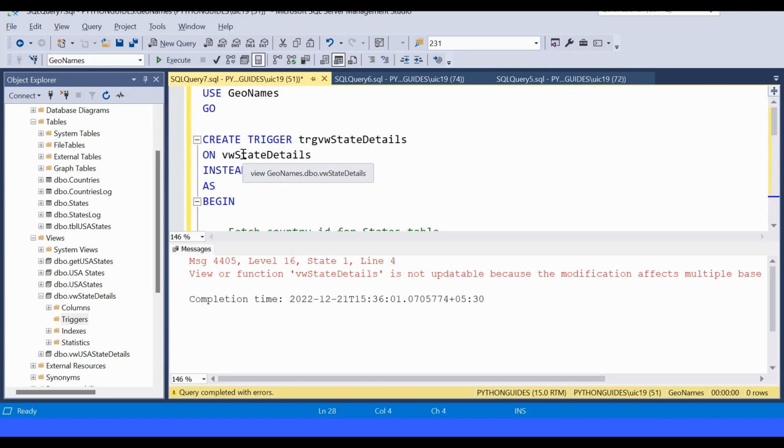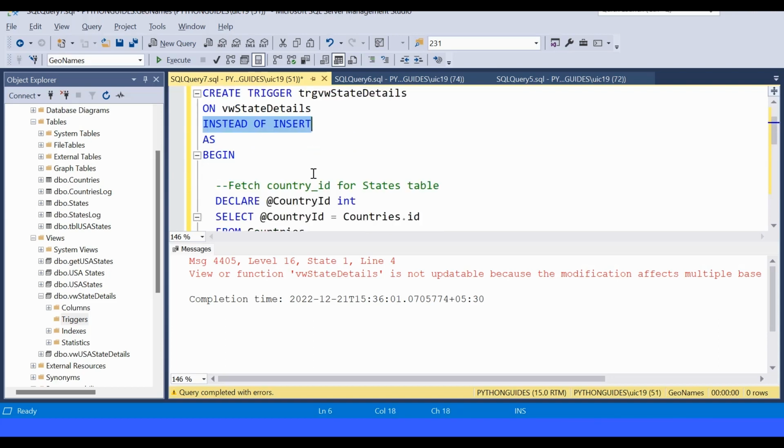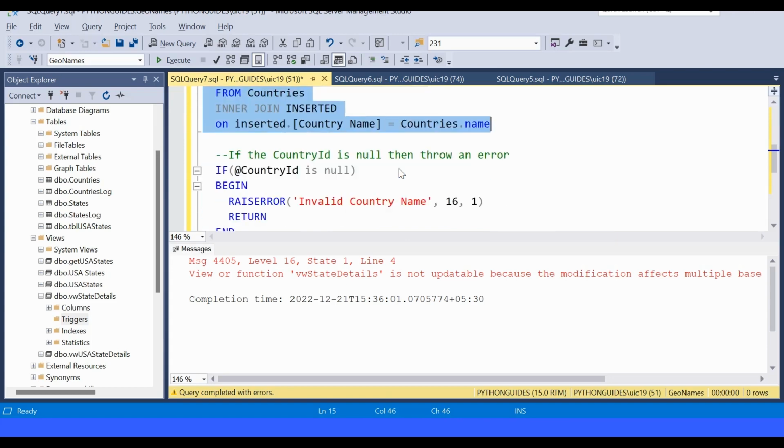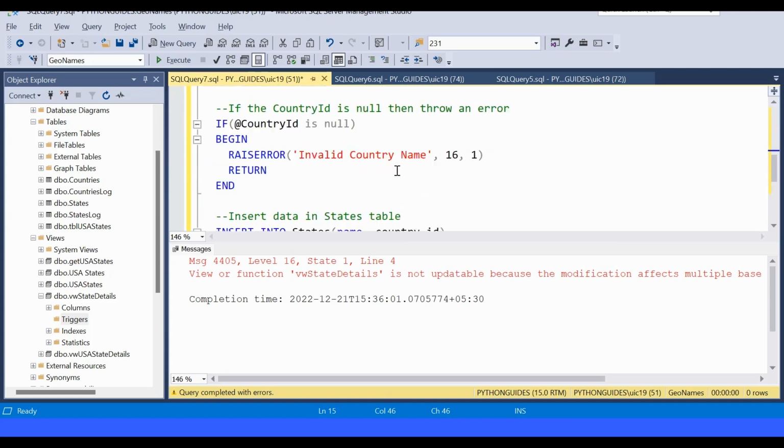So here we are creating a trigger with this name, that is trg view state details, and we are creating this trigger on this view, and this time we are creating this instead of insert trigger. Now what is the role of this trigger? First, this trigger will fetch the country ID from the states table, and this is the code for this. We are basically using the inserted magic table to fetch the country ID, and then we are using this country ID to make an insert operation in the states table.